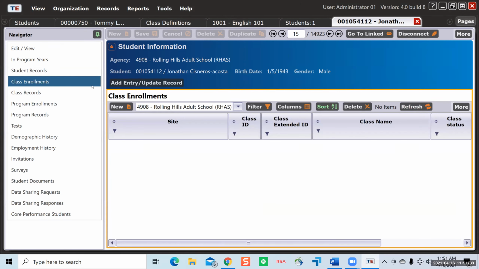Class enrollment. Same thing here. Let's say you have your class already established into TE, you can enroll the student into that class. Keep in mind that you need a class instance to make that happen. You can't just do it with the class definition. You have to have a class instance. So once that's all set, you can click New and then attach that class with Jonathan here, the student.